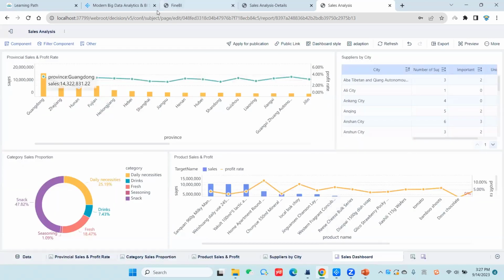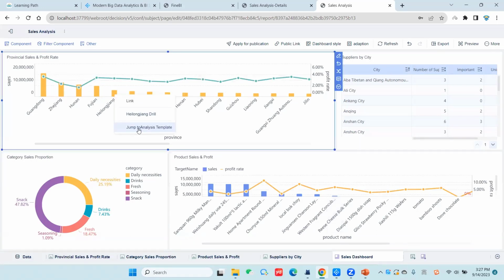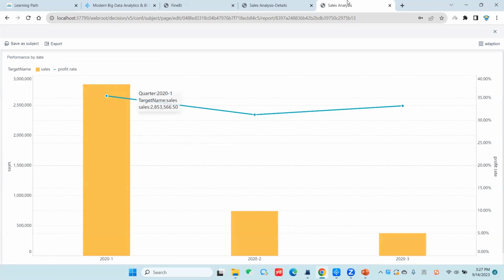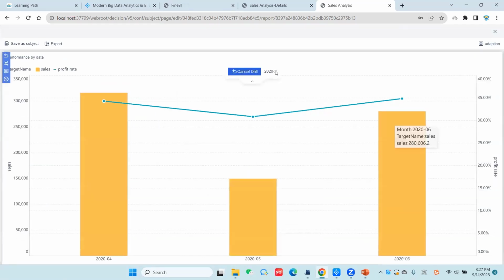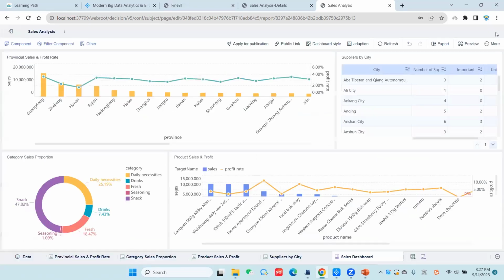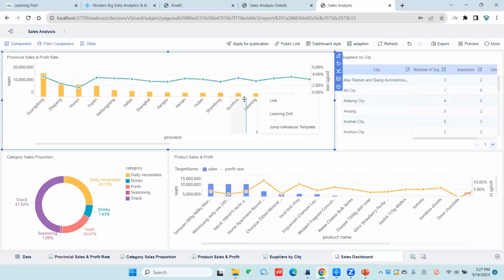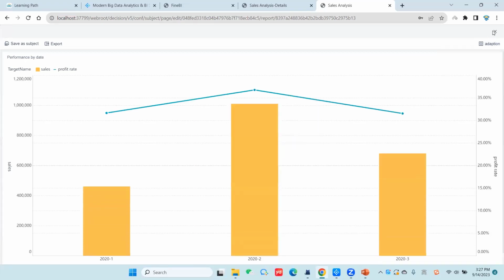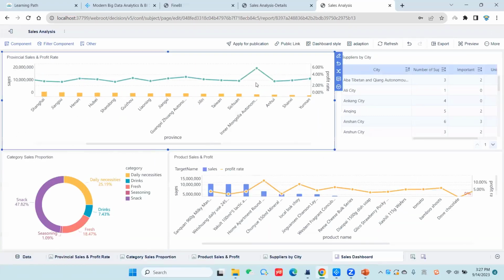And now let's check it. So jump to the template. And now I'm navigated to this chart. And I can still drop down in this chart. So if I'm switching between different provinces, you will see quite a different trend.